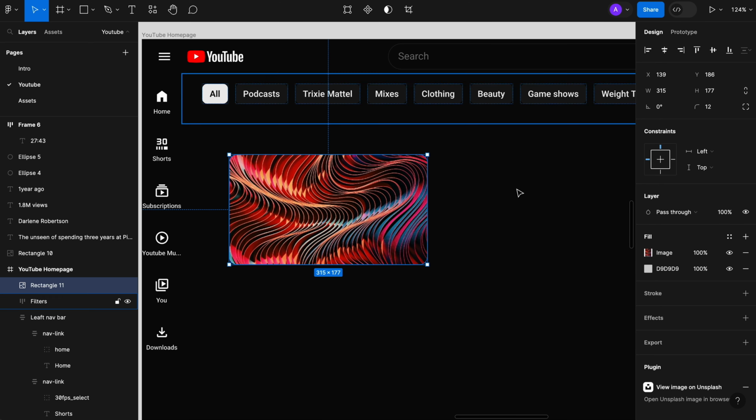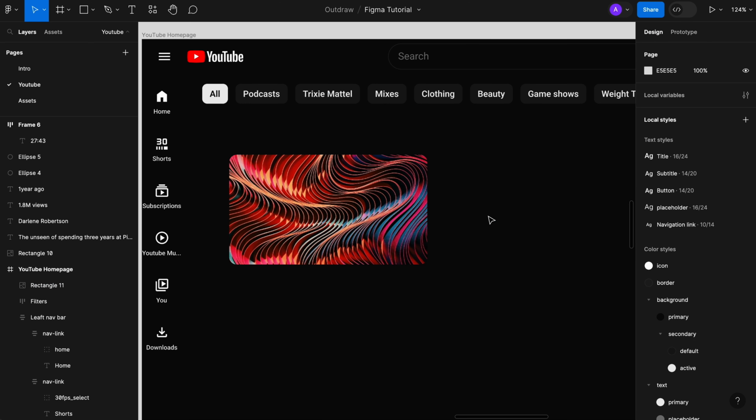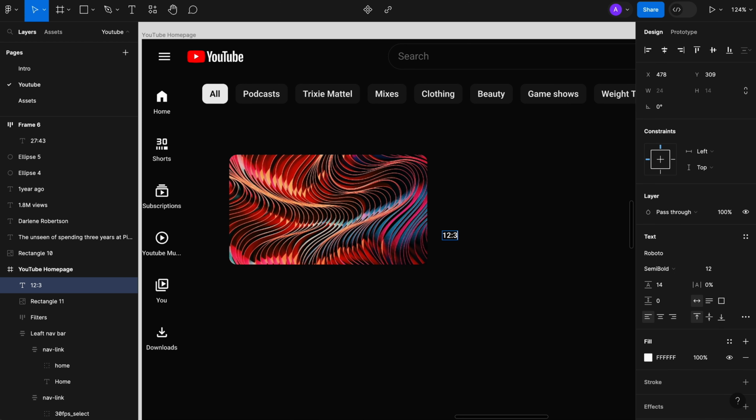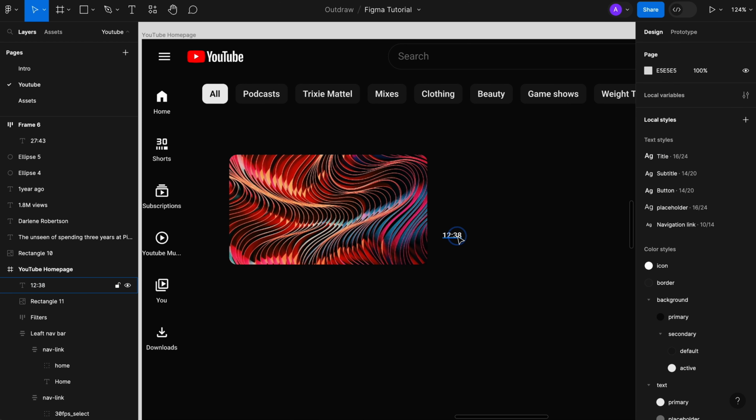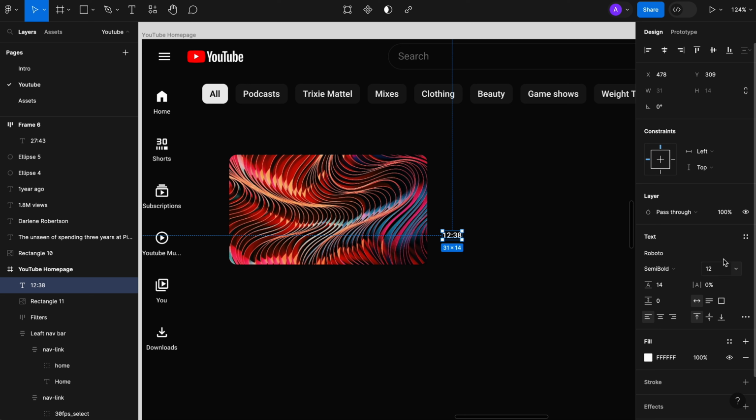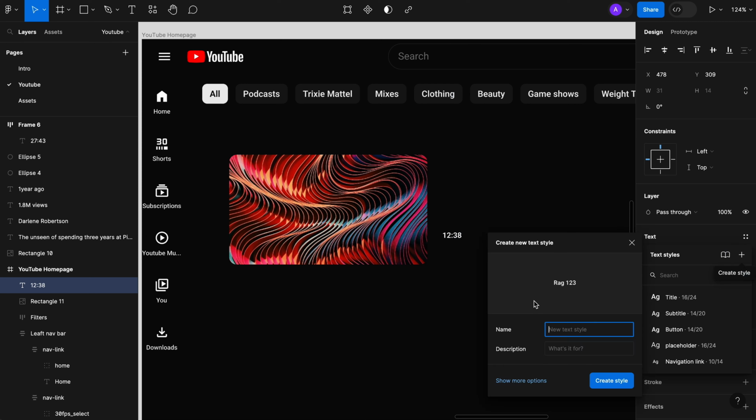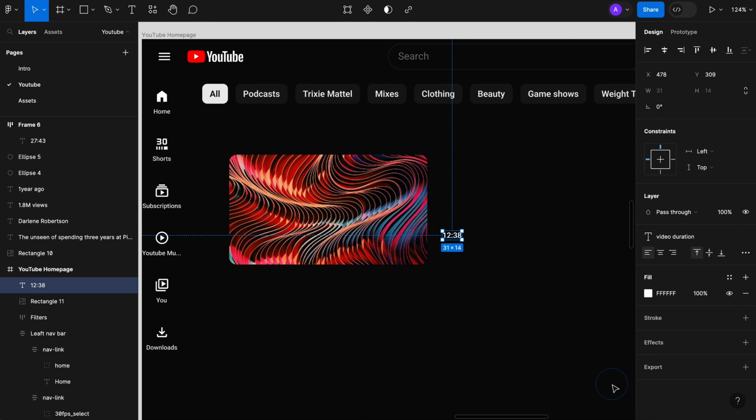Let's close the plugin, and now let's focus on the video duration part. I'll start with typing the text. Let's say it's 12 minutes 38 seconds, and it will be 12 and Roboto semi-bold. We don't have this text style yet in our library, so I'll create one. I'll name it video duration and create style.